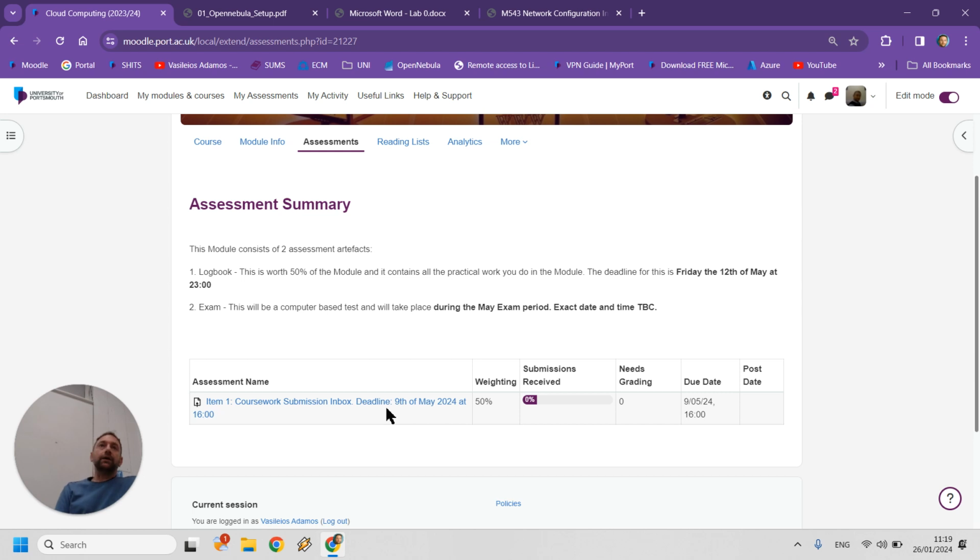All right, so you need to go here and you need to upload your logbook. The logbook itself exists as a Google Doc. When you download it, you can download it as a doc or docx, and if you want, you can convert it into a PDF as well. I would prefer it if you convert it to a PDF in order to submit it into the submission inbox. If you don't want to convert it, you can submit it as a docx.